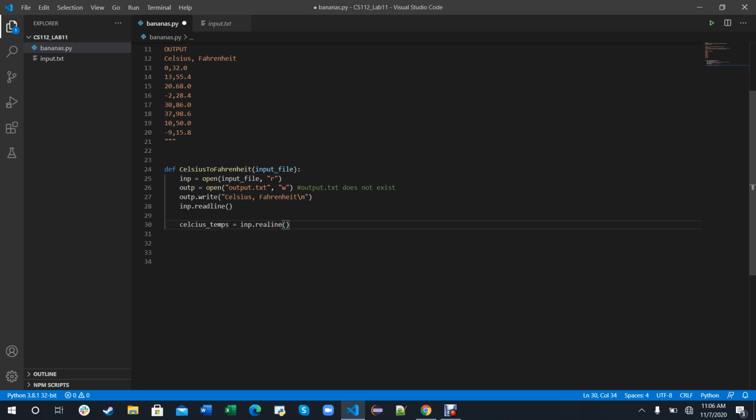And last but not least, in order to create sort of an iterable object to make my computations faster and more efficient, let's say data equals Celsius temps dot split. And I'm going to split by the spaces because we already know that this is just going to be a list of numerical values separated by spaces. So now let's create a for loop to iterate through this all, and let's get our output going.